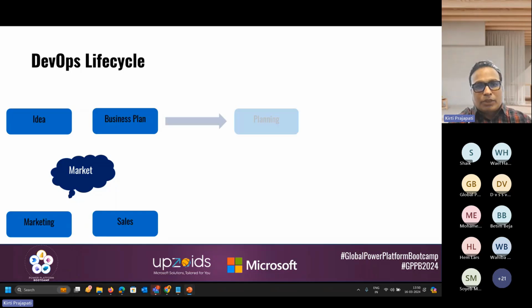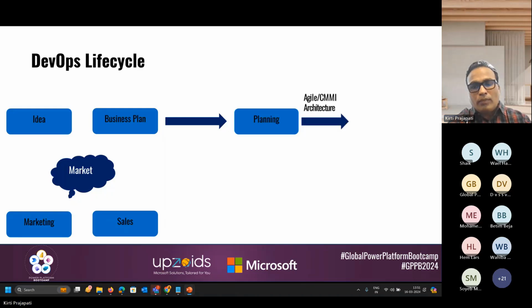After getting the business plan, they plan how we can execute all these steps in sequence so we can achieve our goal. For that, they decide what architecture we are going to use, for example Agile, CMM, or any other standards the company is using. They have to follow that. And then they start with the development, along with assigning the resources and preparing the team, and then they can jump into the actual implementation.